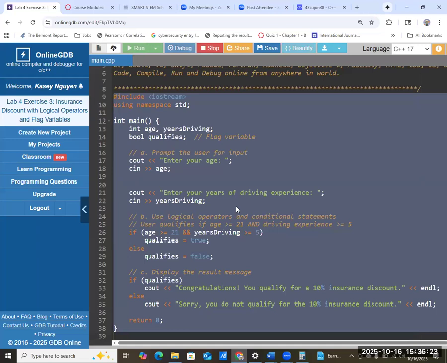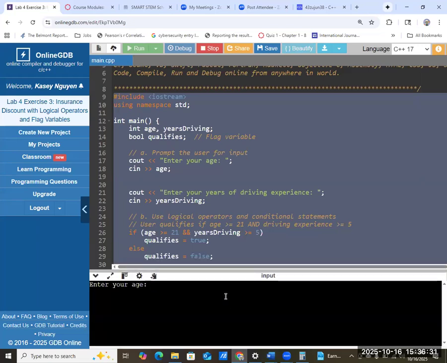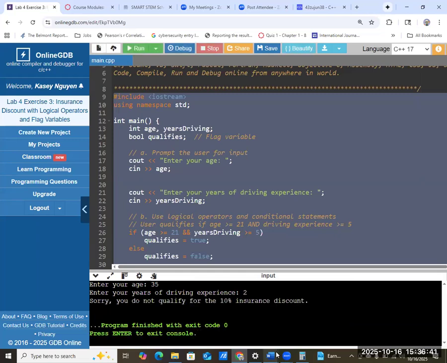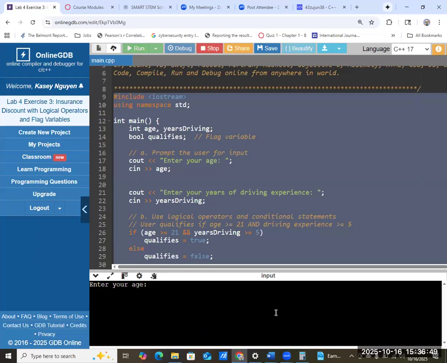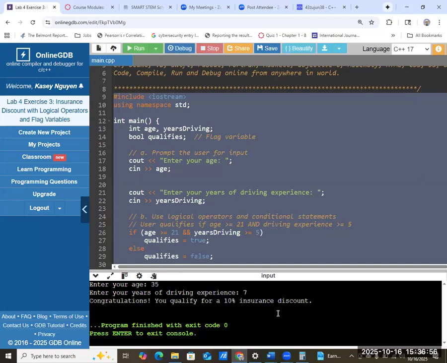So when I run this, I know some of you are still working on it, and I'll put the code back. Let's say I put in an age of 35, and then I make one of the conditions false. If I've only been driving for 2 years, it's going to go to the else and disqualify me. Now we can run it again. If the user is 35 again and they've been driving for 7 years, both of the criteria must be met when you're using an AND logical operator.